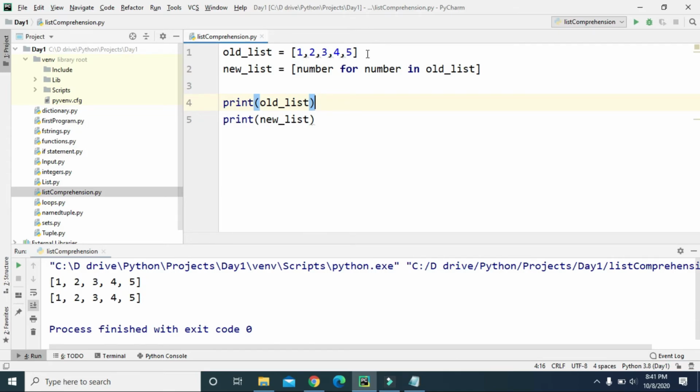So let's change this old list into old tuple. Now it's going to be a tuple, and let's store 2 4 6 8. Now we will create a new list from the old tuple. So we are using this number variable to store each value of the old tuple. And let's store number plus 1. So in the new list, each value should be the old tuple's value plus 1.